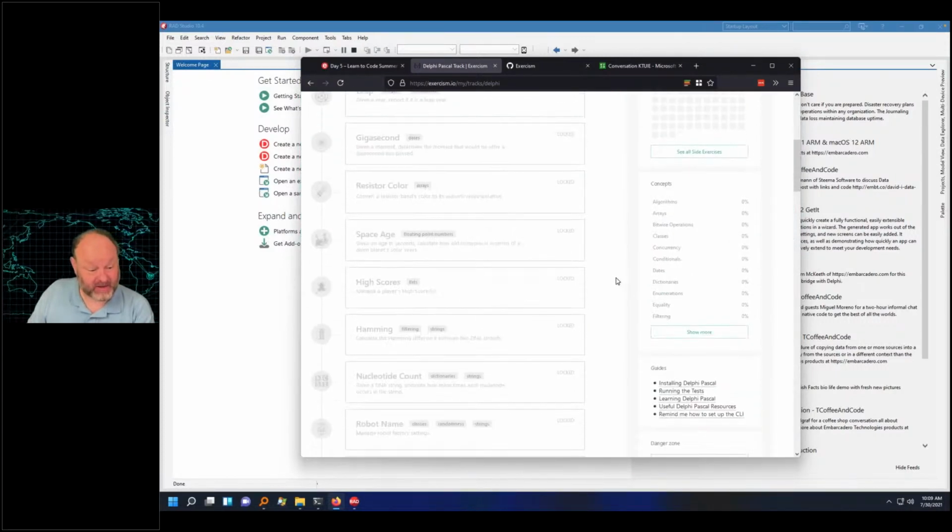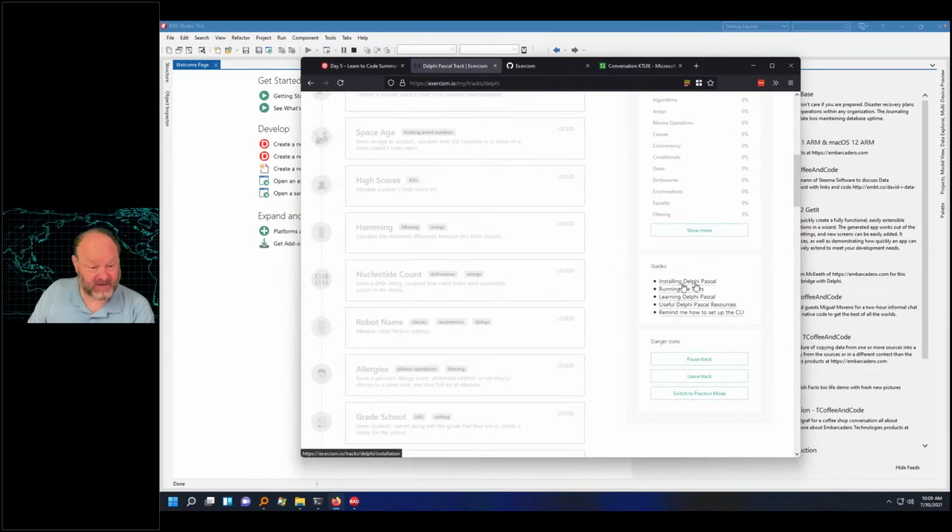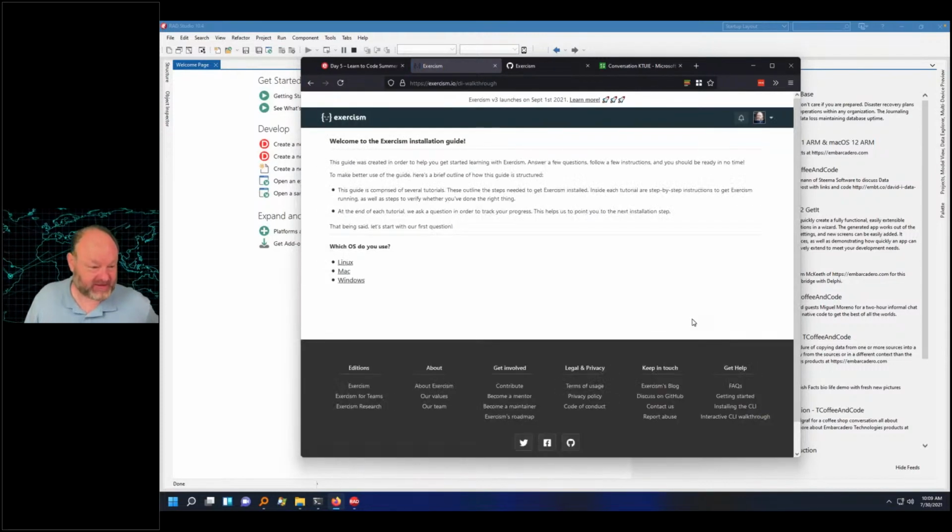Now on the side here, if you scroll down, there are some guides. We already have Delphi installed. I'll explain the rest as we go along about how to use the Exercism user interface, but we have to set up the Exercism command line interface.